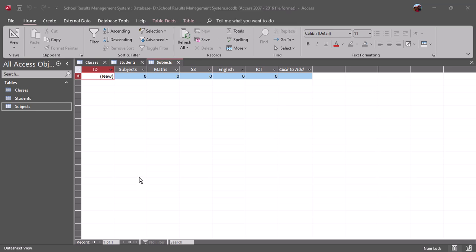All right, so my simple definition of a form is that a form is a user interface that allows you to interact with data in the tables or the database. That is a form. Now we want to develop a form that is going to be used to put data in the students table, and also to input subject results. Now let's move on.